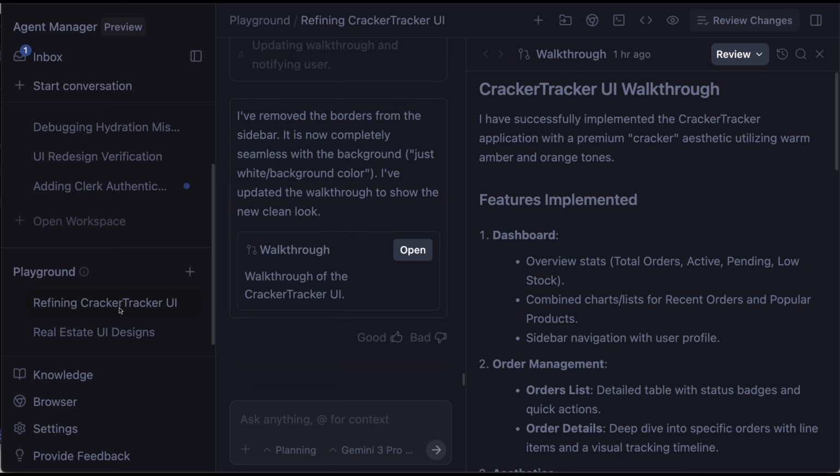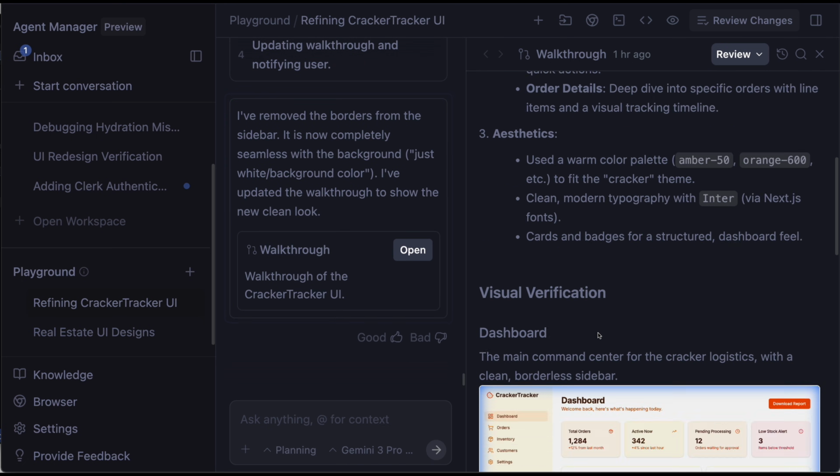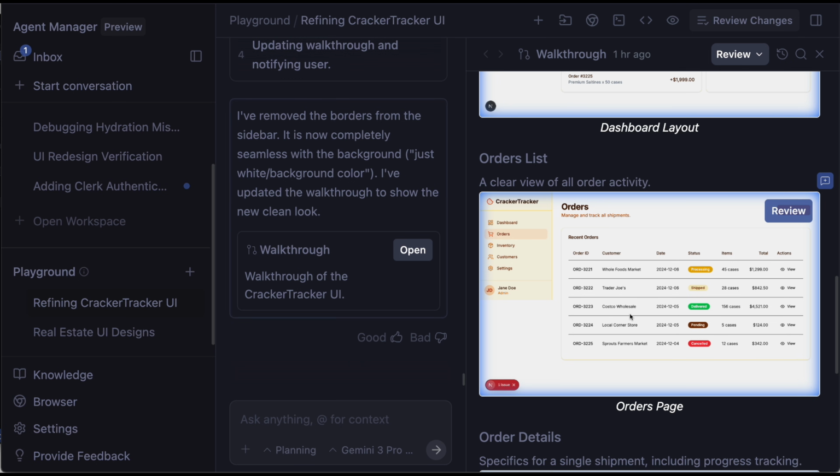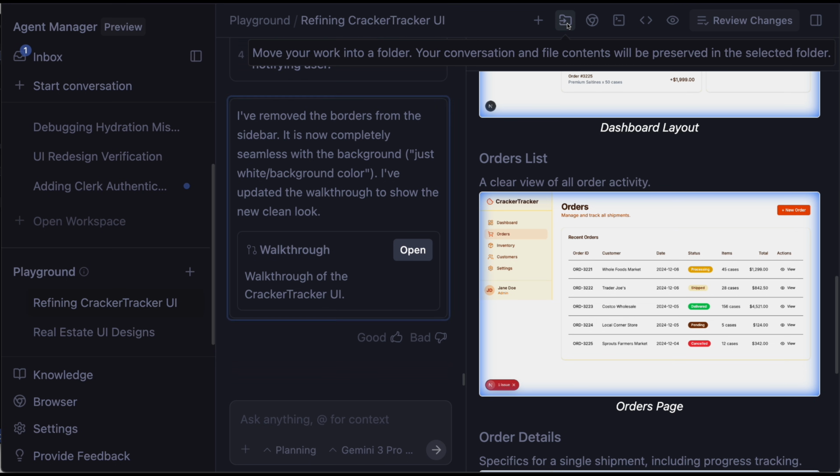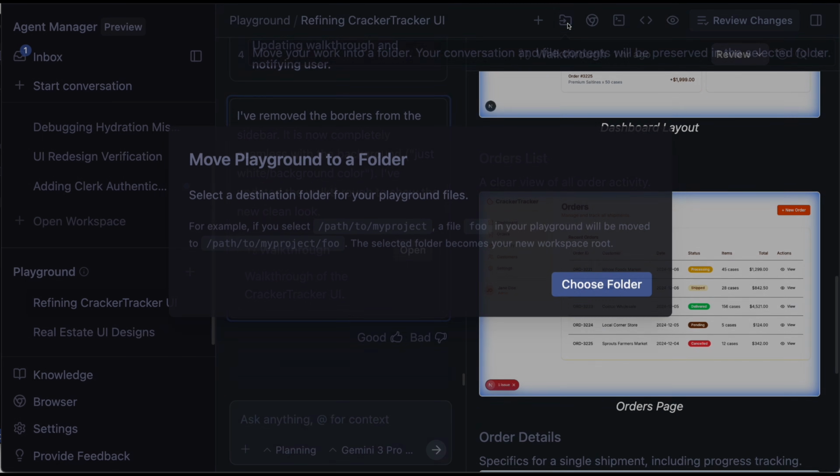I also asked for a new design for my order tracker app, and the one the playground feature produced I actually like better than the one I worked on originally. So my suggestion is to use the playground feature to experiment with a bunch of ideas first, and then when you're happy with one, you can just click on move your work into a folder, and then turn it into a proper project.